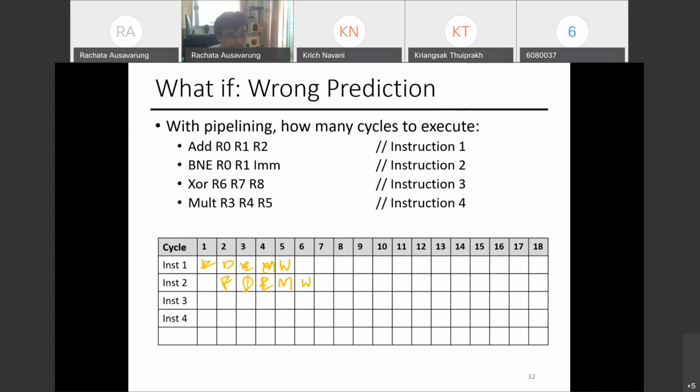Okay, if you guess wrong, what happened to instruction 3? If you guess wrong, it would basically try to fetch instruction 3, right? And then in cycle 4, what happened after instruction 2 is in the execute? Oops, that's wrong. I kill this one off, right? Then I'm going to fetch the correct one.